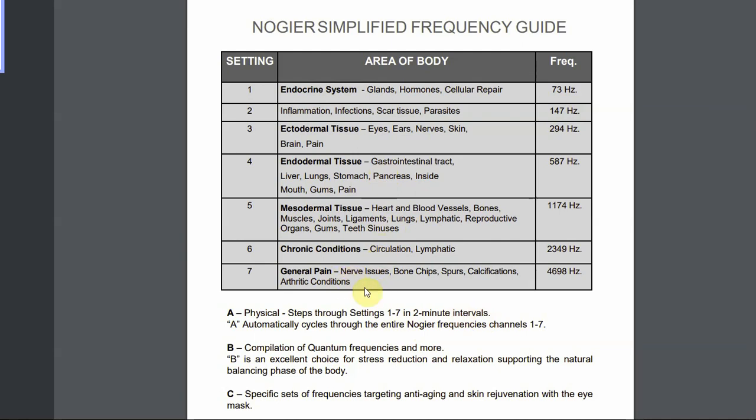As a real interesting thing, Dr. Nogier discovered that the 4698 hertz frequency helps with pain. And there are devices out there that play the Nogier frequencies that you can get. But then, here you go. That 5698 hertz is going to be for general pain, where you can put that in a tone generator, play it to water, put it on a card, and now you've got a general pain relief frequency card. And that's kind of why I do all of this stuff.